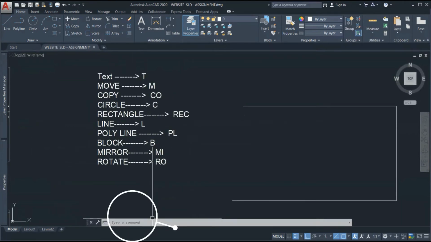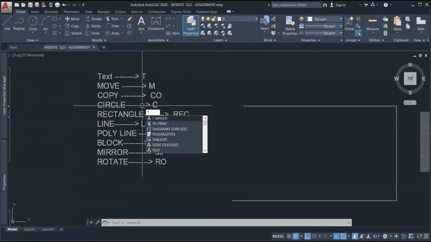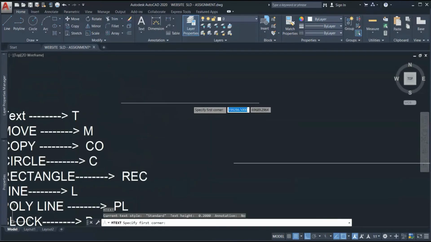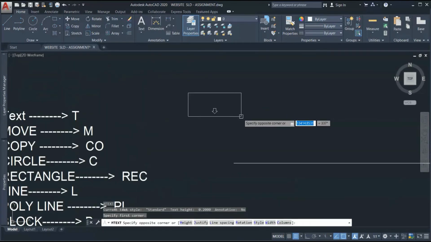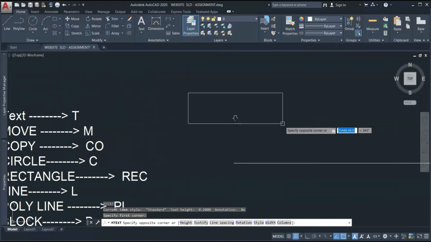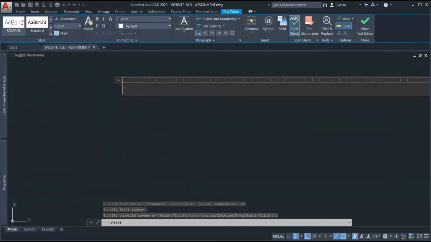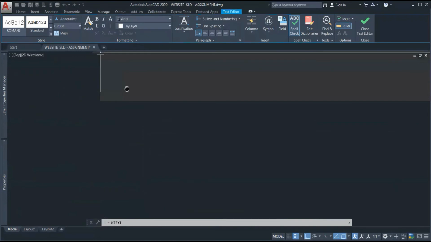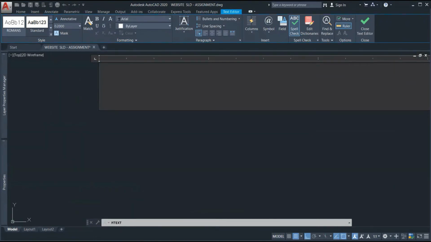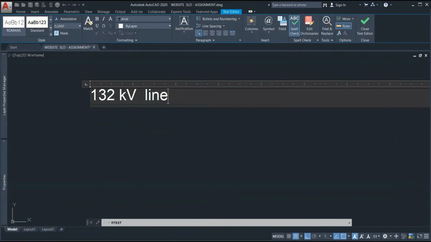This is the command line. Type a command. Here it is showing type a command. So we can write these commands by simply typing on the keyboard. Like I'm typing T, so it is suggesting commands starting with T. So I'll select text, and I'll click on the screen, and I'll define the area in which I want to write something. So I've defined that area, and I'm typing 132 kV line.